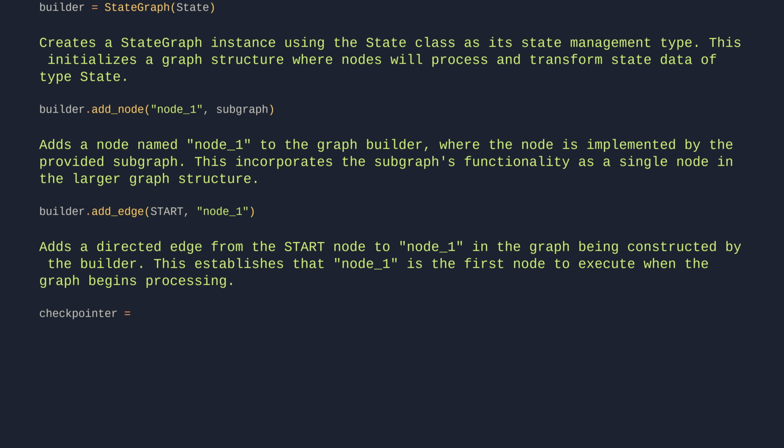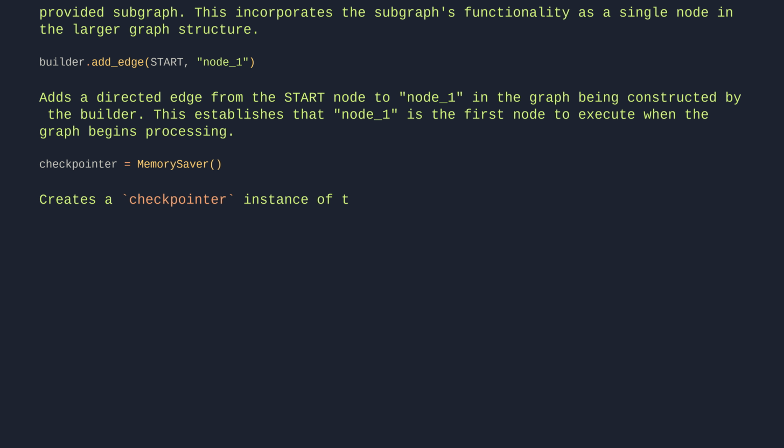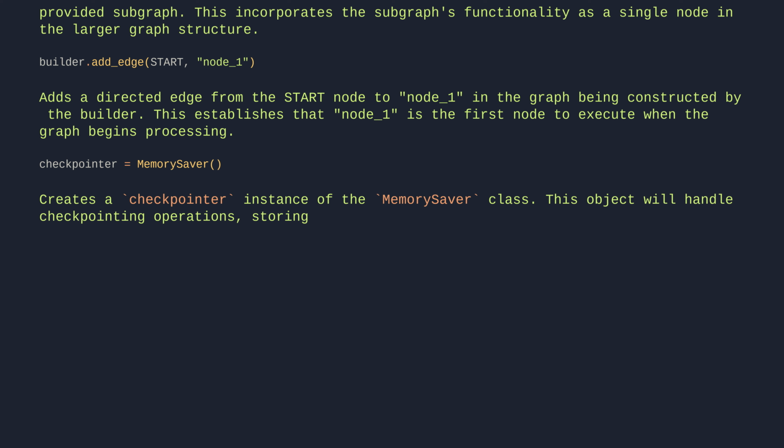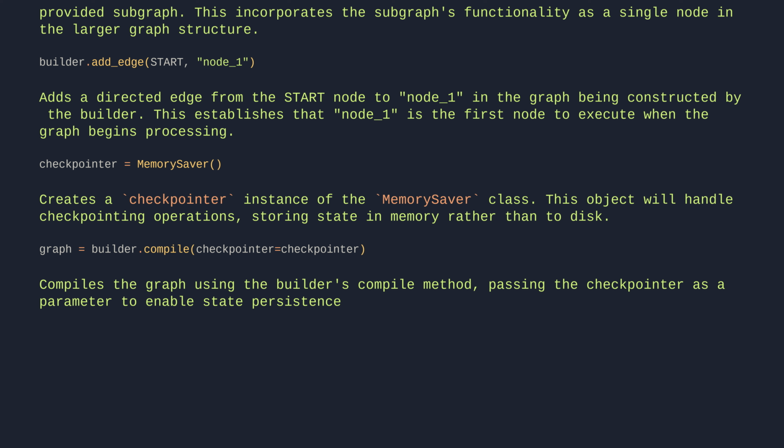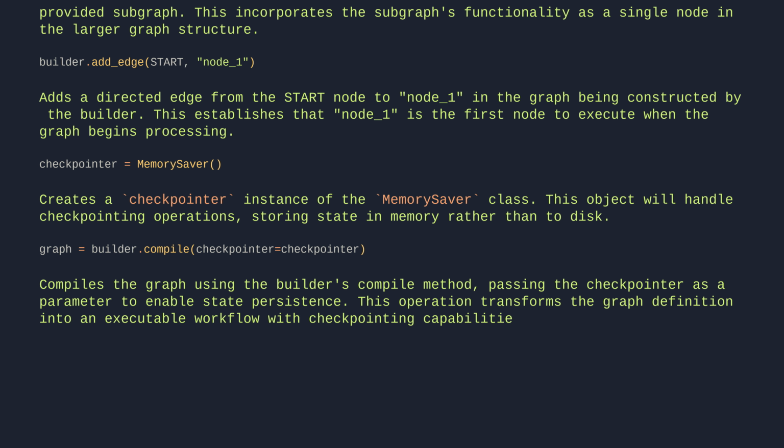checkpointer = MemorySaver(). Creates a checkpointer instance of the MemorySaver class. This object will handle checkpointing operations, storing state in memory rather than to disk. graph = builder.compile(checkpointer=checkpointer). Compiles the graph using the builder's compile method, passing the checkpointer as a parameter to enable state persistence. This operation transforms the graph definition into an executable workflow with checkpointing capabilities.